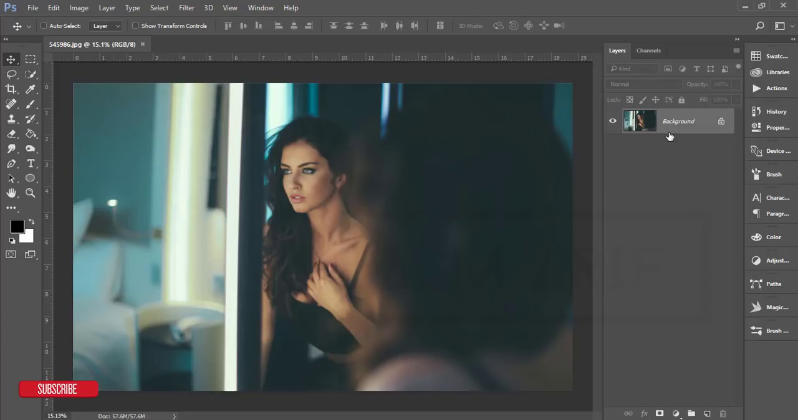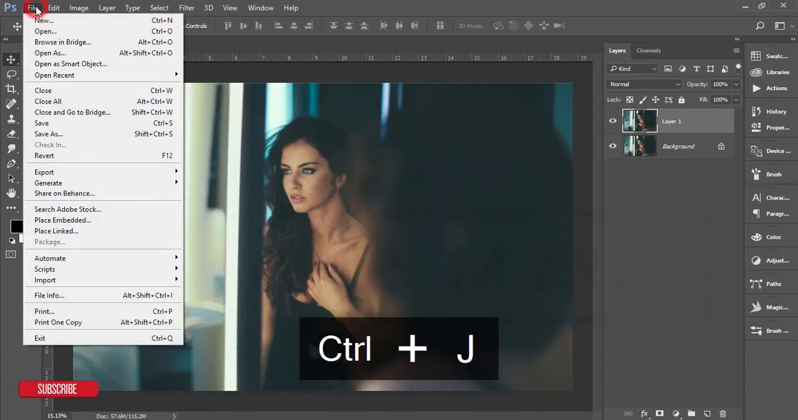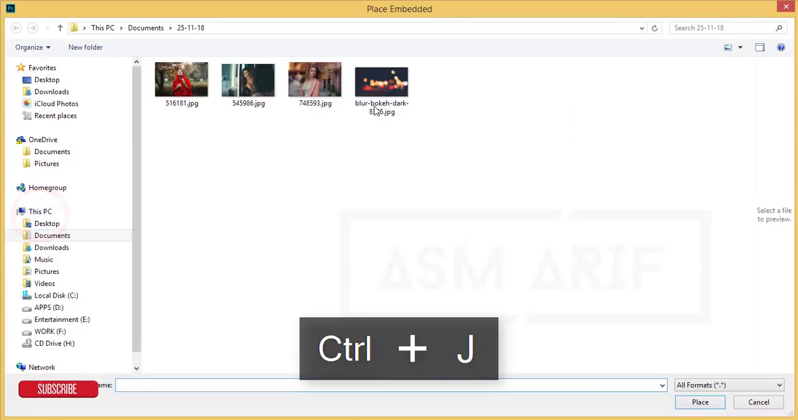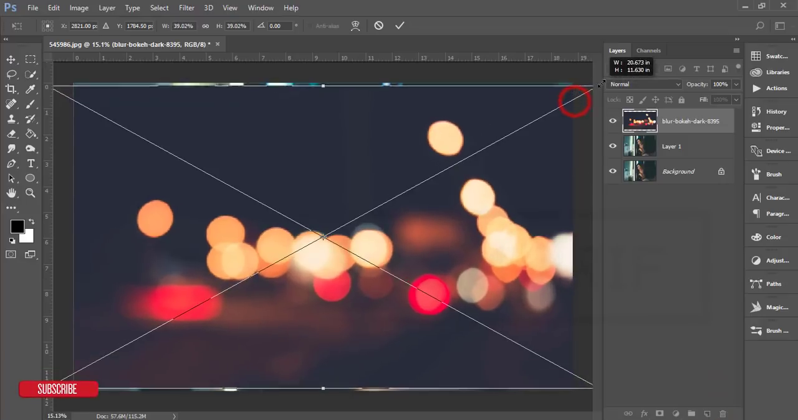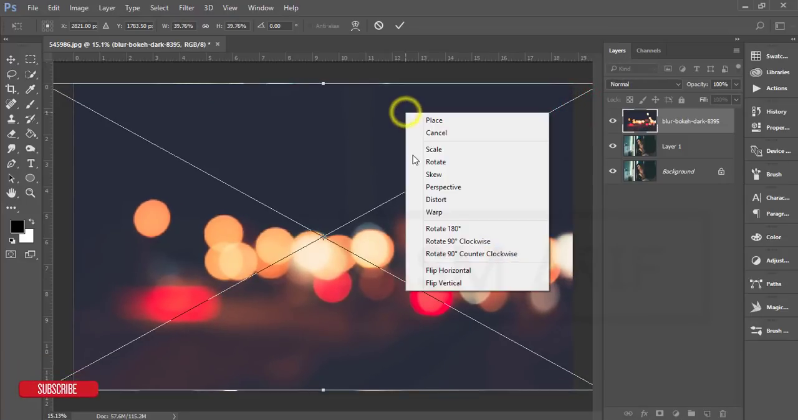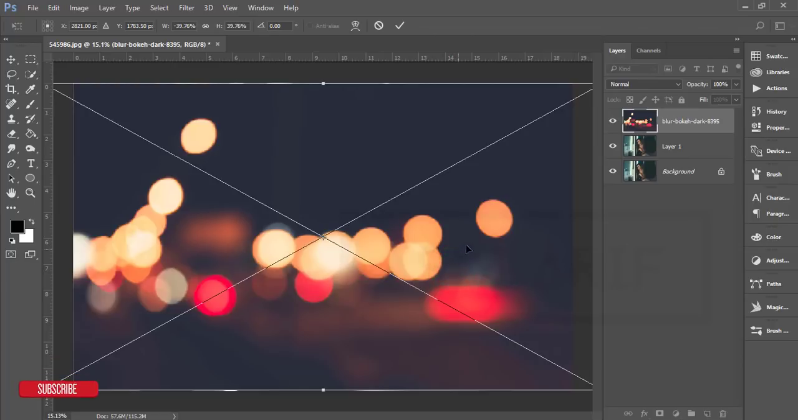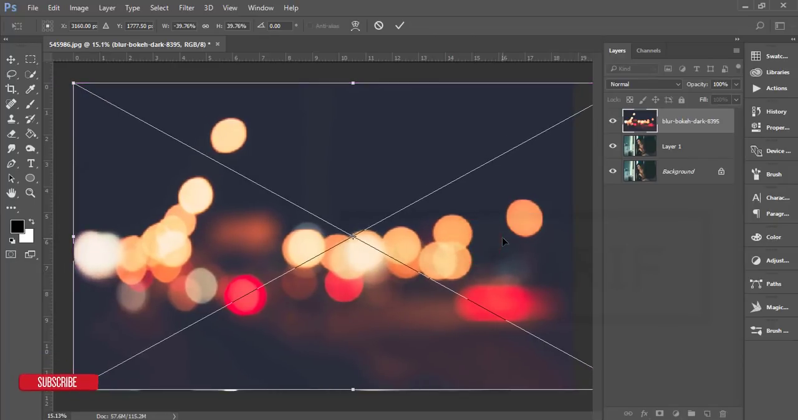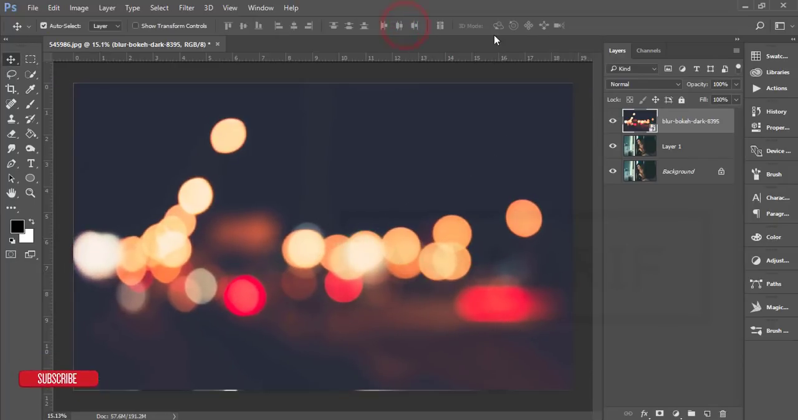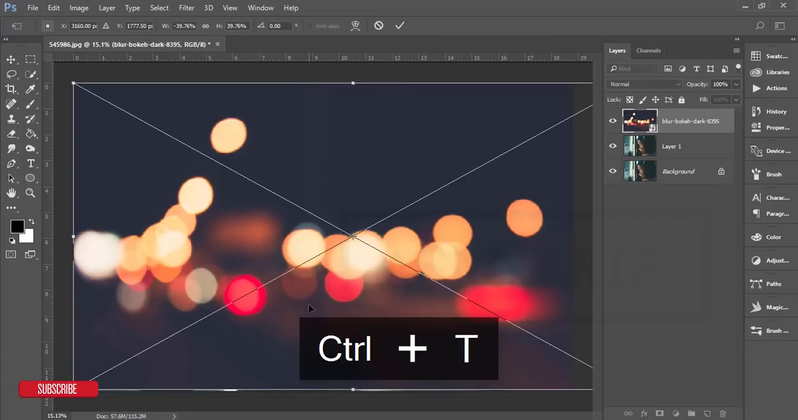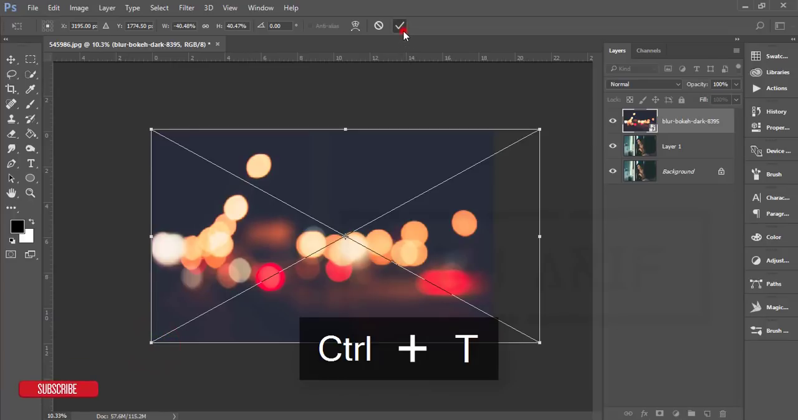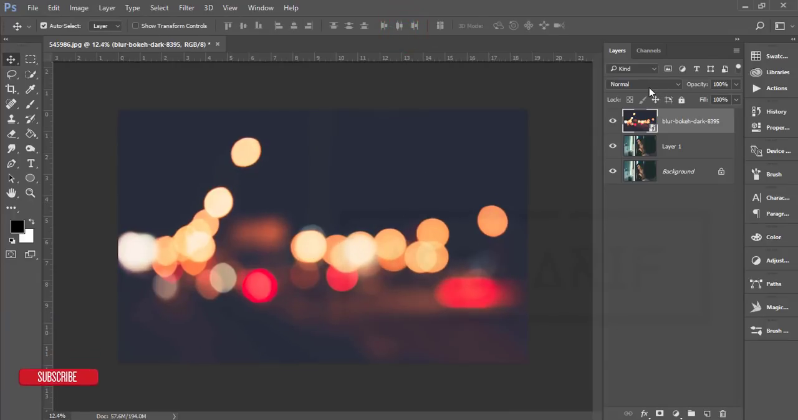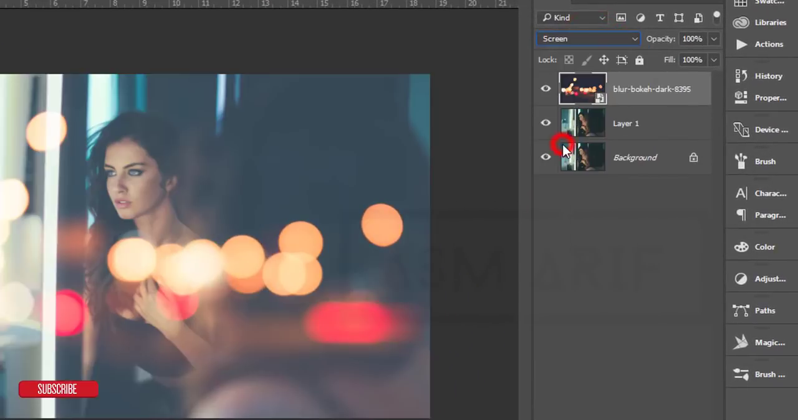So at first make a copy by pressing Ctrl J, and then go to the file and place embedded options, and here is the bokeh, and just make it bigger. Press the shift and alt button and just make it flip horizontal, and adjust with that and hit the tick button. Press Ctrl T again and fit with the full screen, and then hit the tick button, and then go to the blending mode and make it screen.